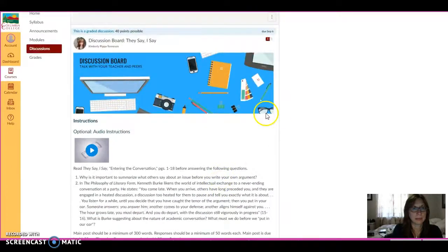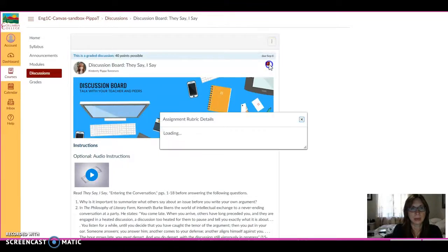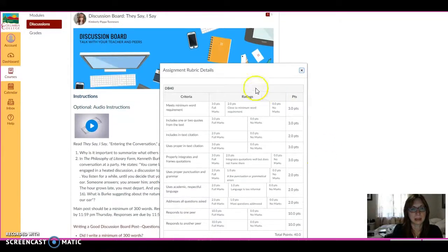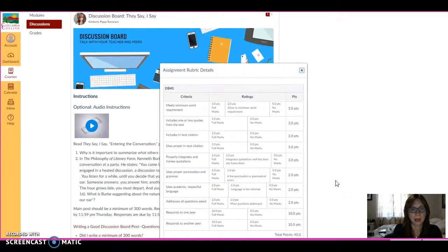In addition, you can look right up here. If you click on the three dots, you can show the rubric for the assignment, and it goes through how I grade the assignment. So those are on most assignments, and they're very handy if you need to know what I'm looking for, what elements I'm looking for in an assignment.